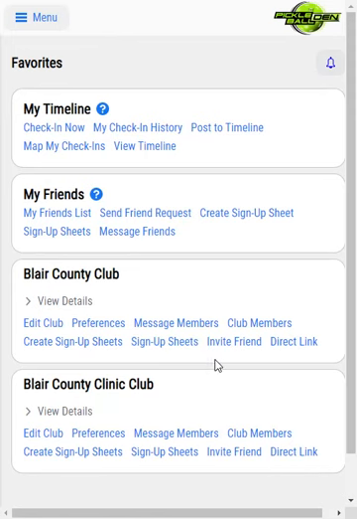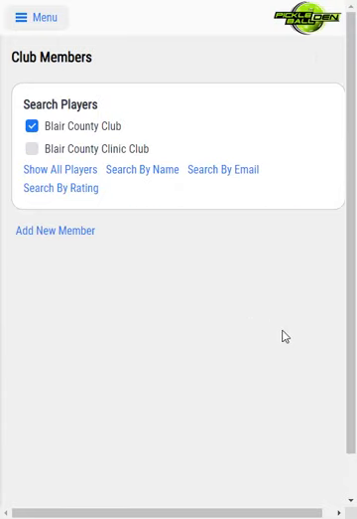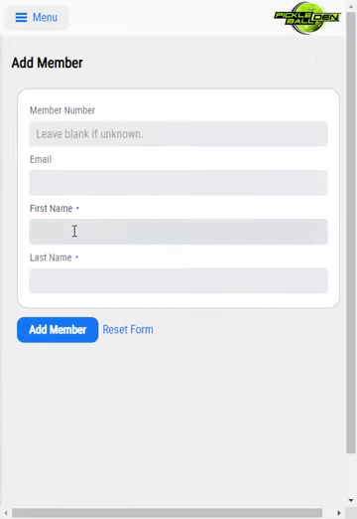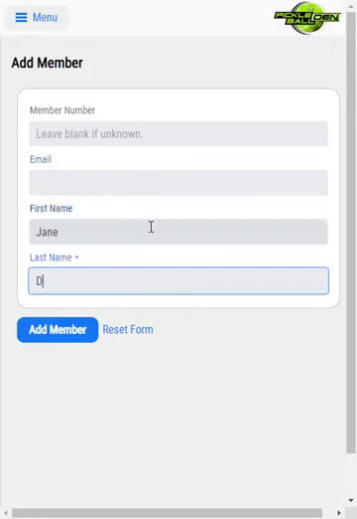But let's say John is married and his wife's name is Jane, but she doesn't really use email. John manages all the emails, and so she doesn't have an email. That's okay as well. Again, let's say the same situation: they both are in the main club, but they also want to be part of the clinic. And so we go into club members and we add member, and she doesn't have an email. Okay, so we're going to put Jane Doe.